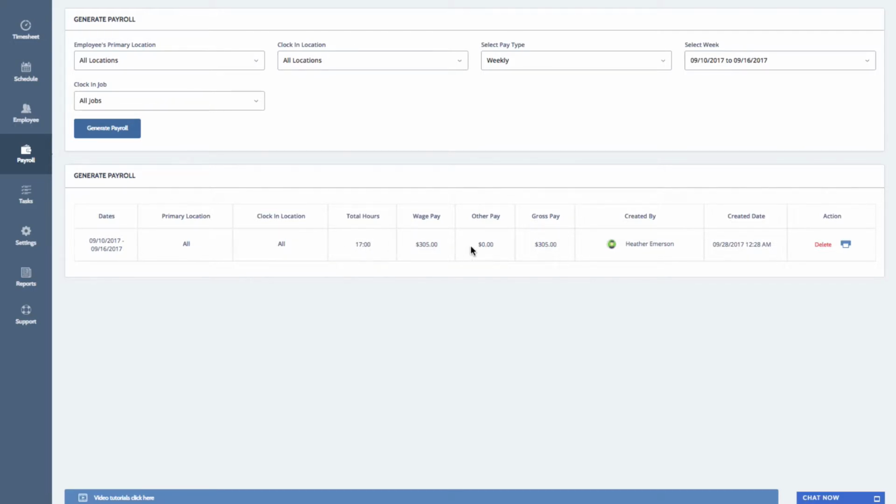All payroll previously generated will be displayed in this list, including other information such as the filters that were selected, total for hours and wages, who generated the payroll, and when. You also have the option to delete a payroll or print it.